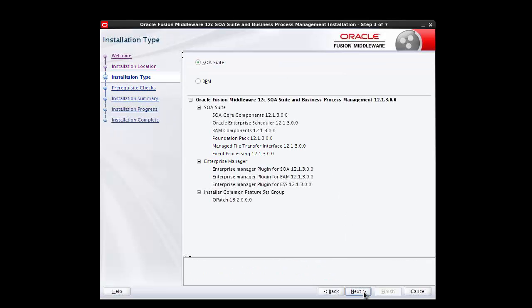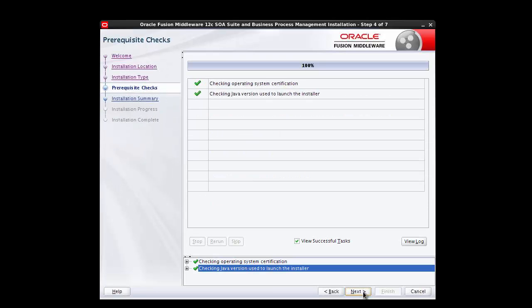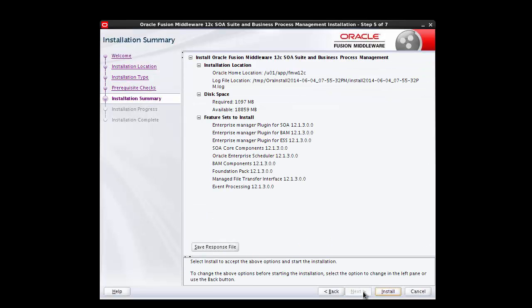On the installation type screen, we specify products and feature sets to install. If our 11G domain were configured with BPM, we'd use BPM as our install option. Our example doesn't include BPM, so we're going to proceed with the default option, SOA Suite. The prerequisite checks are done. We click Next. We can use the installation summary screen to verify the installation options we've selected.